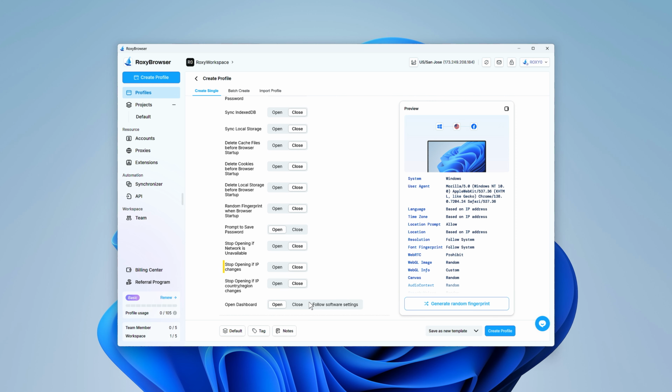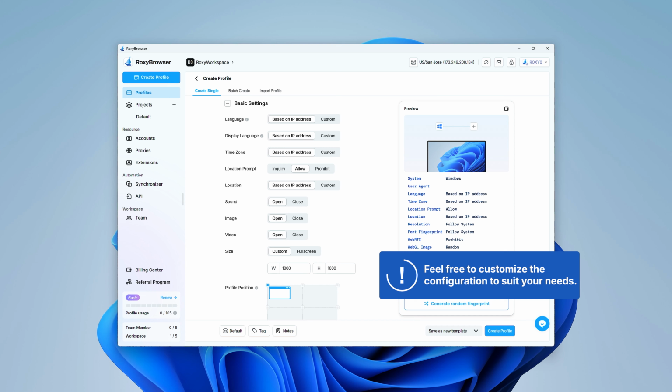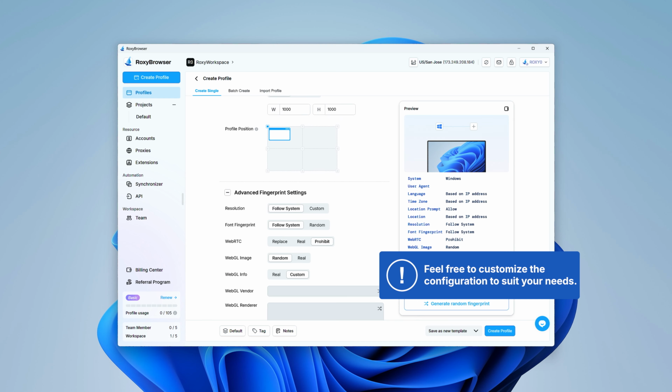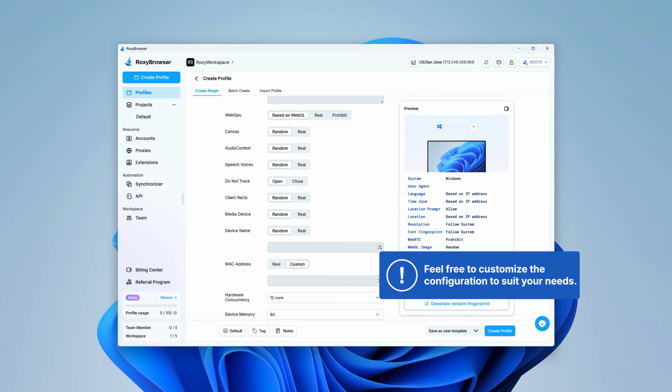Additionally, you can enable the Stop Opening if IP changes and Stop Opening if IP country or region changes options to protect accounts when IPs shift. If your workflow requires it, feel free to customize the configuration to suit your needs.